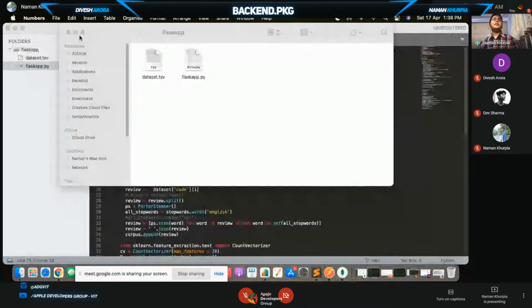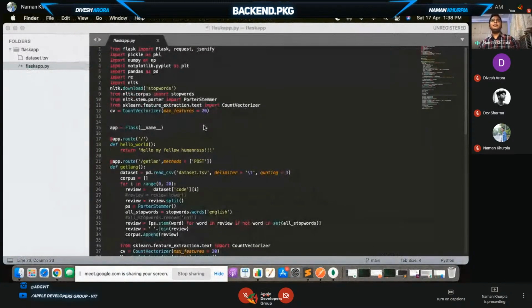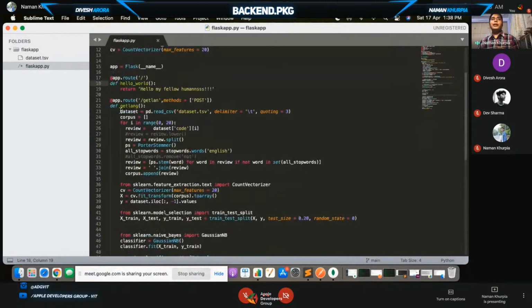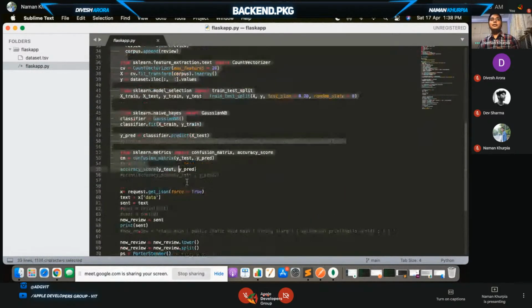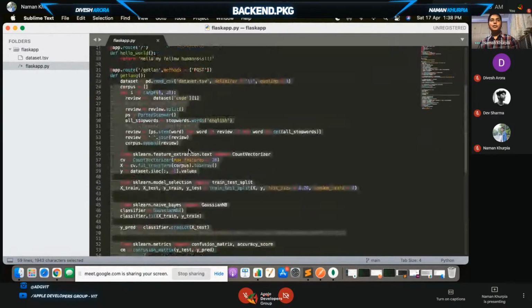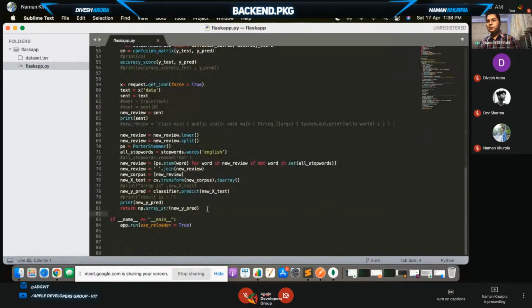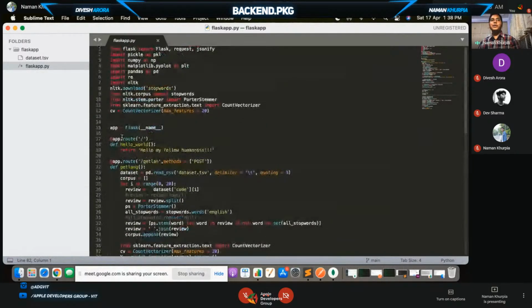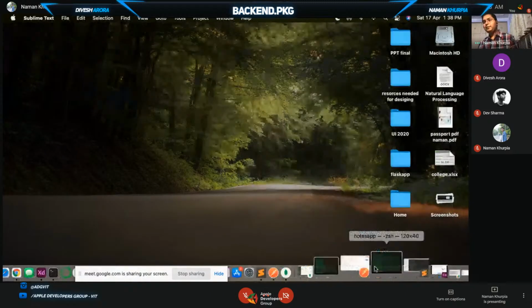Going over to the demonstration part of the Flask app. So this is the code basically. And I want you guys to focus on this part here. This entire part of merely 82 lines is my machine learning part. I'm opening my dataset.tsv file and using a for loop to extract the data. I'll be giving you a live demonstration, then I'll be coming to the code.